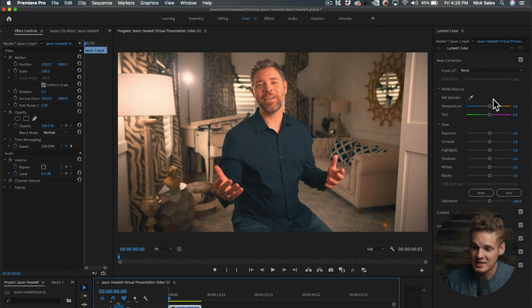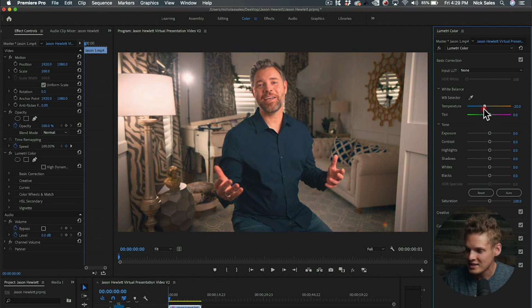So the first thing that we can notice is that it's too warm. So we're going to take this slider here and we're going to move it over to the left until it looks kind of natural, to where it would look with our normal eyes. So that's about right there, that's looking pretty good. That looks a lot cooler and a lot more natural.